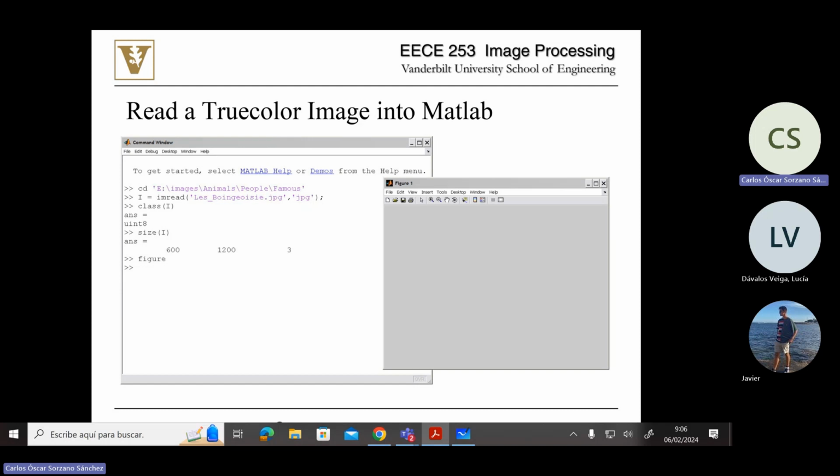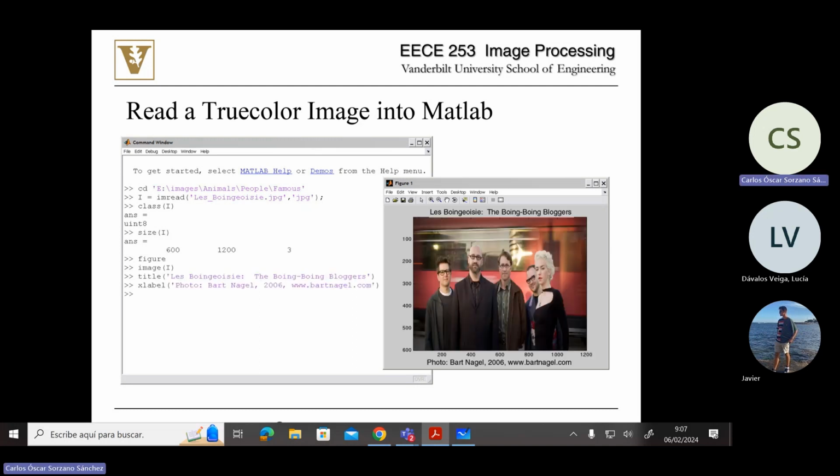What is the size of I? The size of I is 600 by 1200 by 3. This is the height, this is the width, and this is the depth, which is how many channels you have. We have 3 because we have the RGB channels. Now I show that image and I get this one.